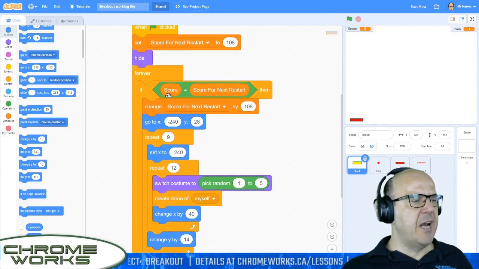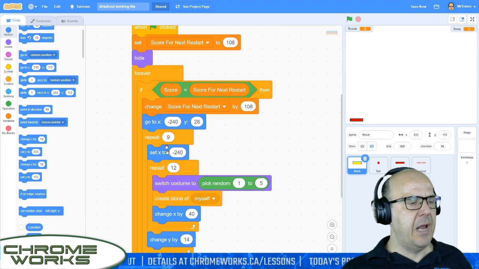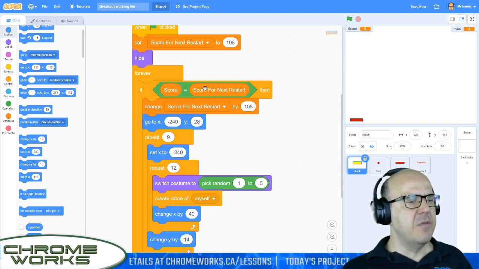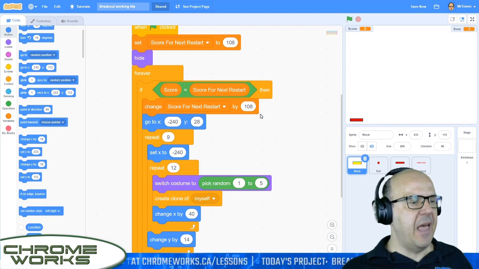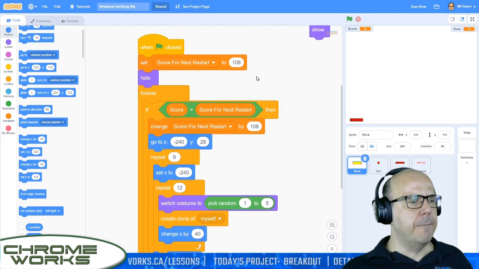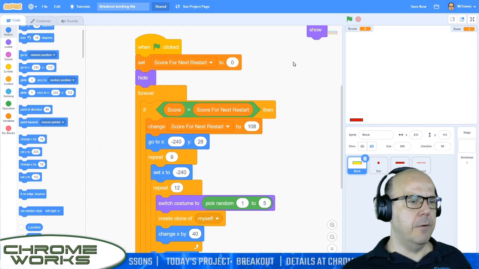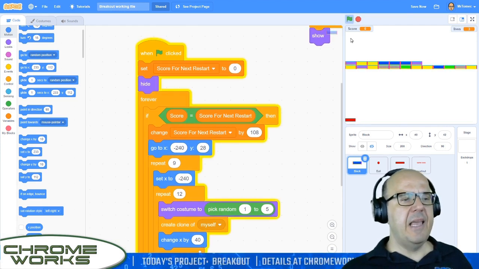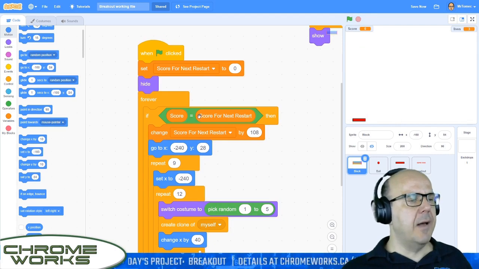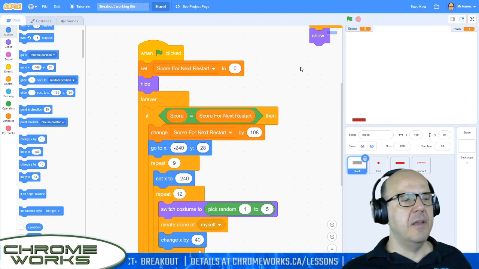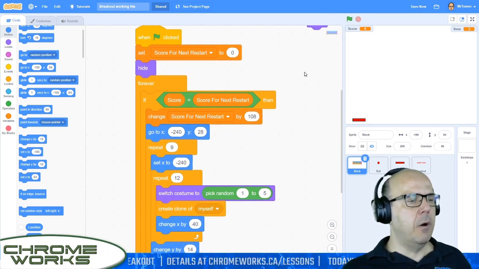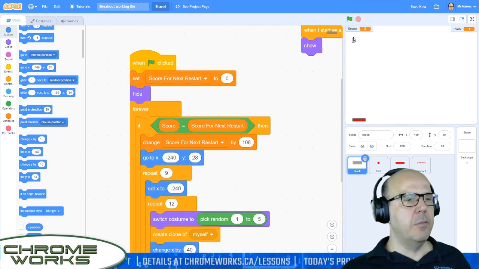We're not generating our blocks right now because this if statement is not true, so it's not looking at what's inside of it. If score is equal to score for next restart, then we change it. I think the problem is the score for the next restart should be 0 at the beginning. Let me try that out just for larks here, and then click the green flag. Yes. Okay, and then as soon as we go through the if statement the first time, it increases it to 108. That's the part that didn't make sense. So actually we are good here now. Once we click that variable, we're good.